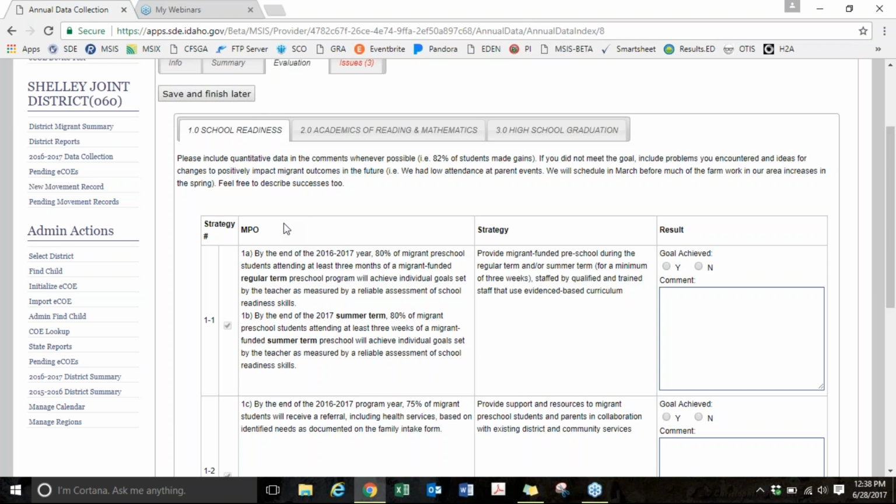So it says here in the directions, please include quantitative data in the comments whenever possible. For example, if you have 82% of students who made gains, and that was the goal, or the goal was 80%, then please put that percentage in the comments. It does require that there be a comment in order to have no validation issues. So if there is nothing more to be said than what you've said by saying yes or no, then you do at the very least have to type none or NA.